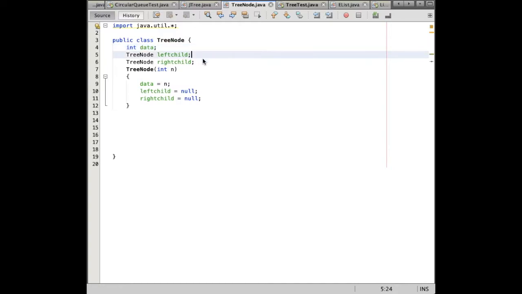Next, we have two more attributes. One is called the left child, one is called the right child. These are both TreeNodes. The constructor takes in an integer n, and upon instantiation, the data is set to n. The left child and right child attributes are initially set to null because upon instantiation, it will become a leaf node.